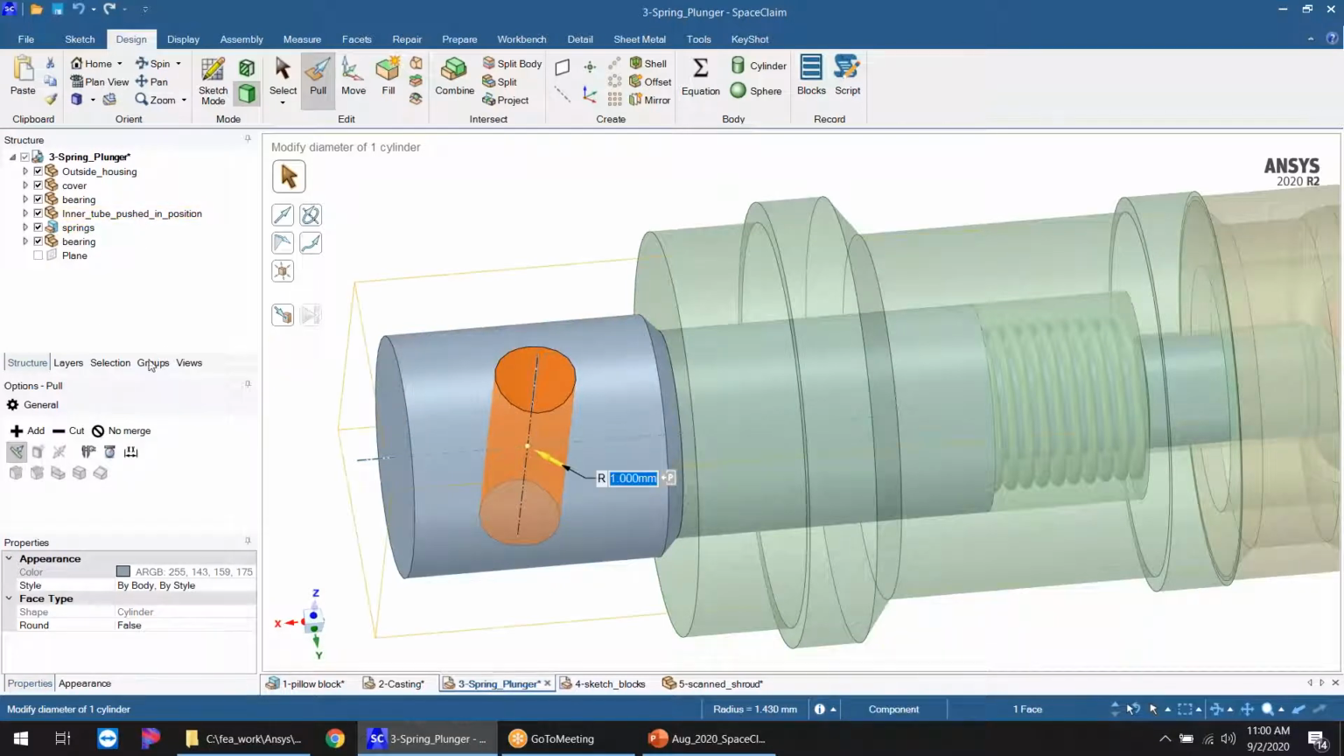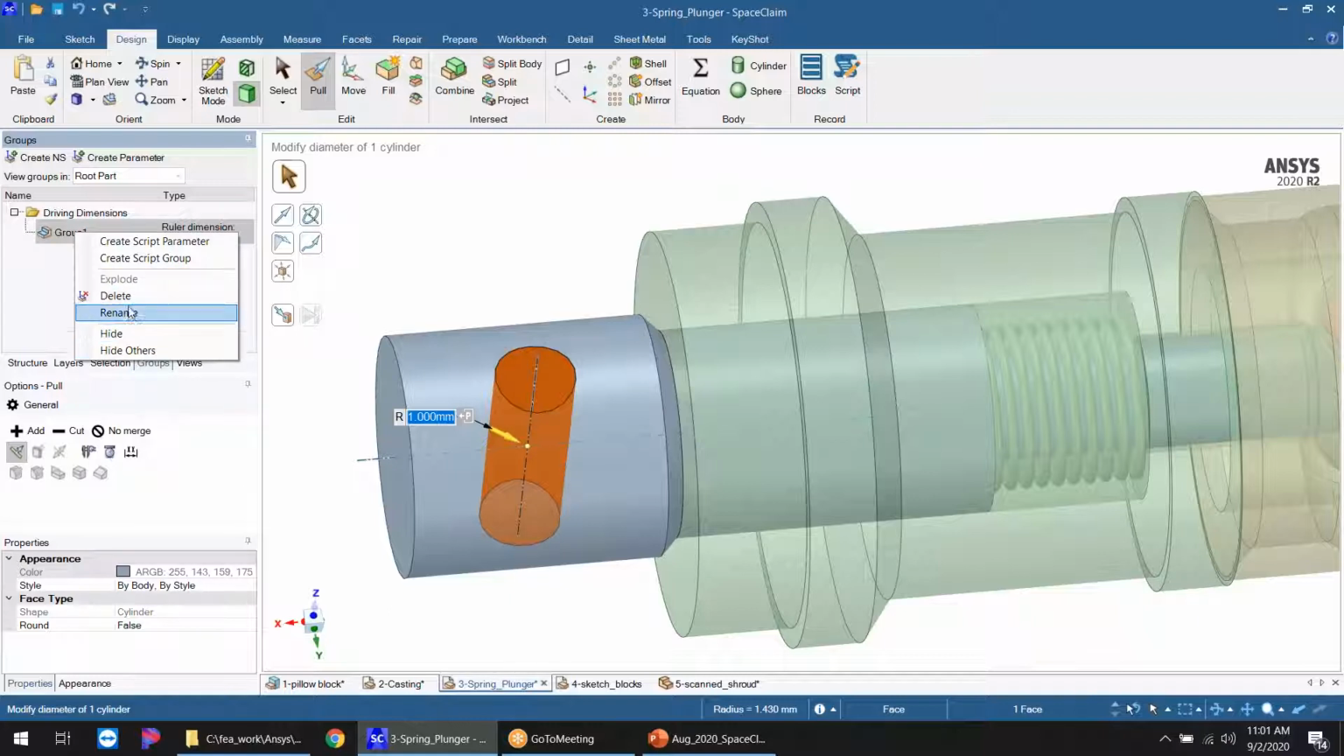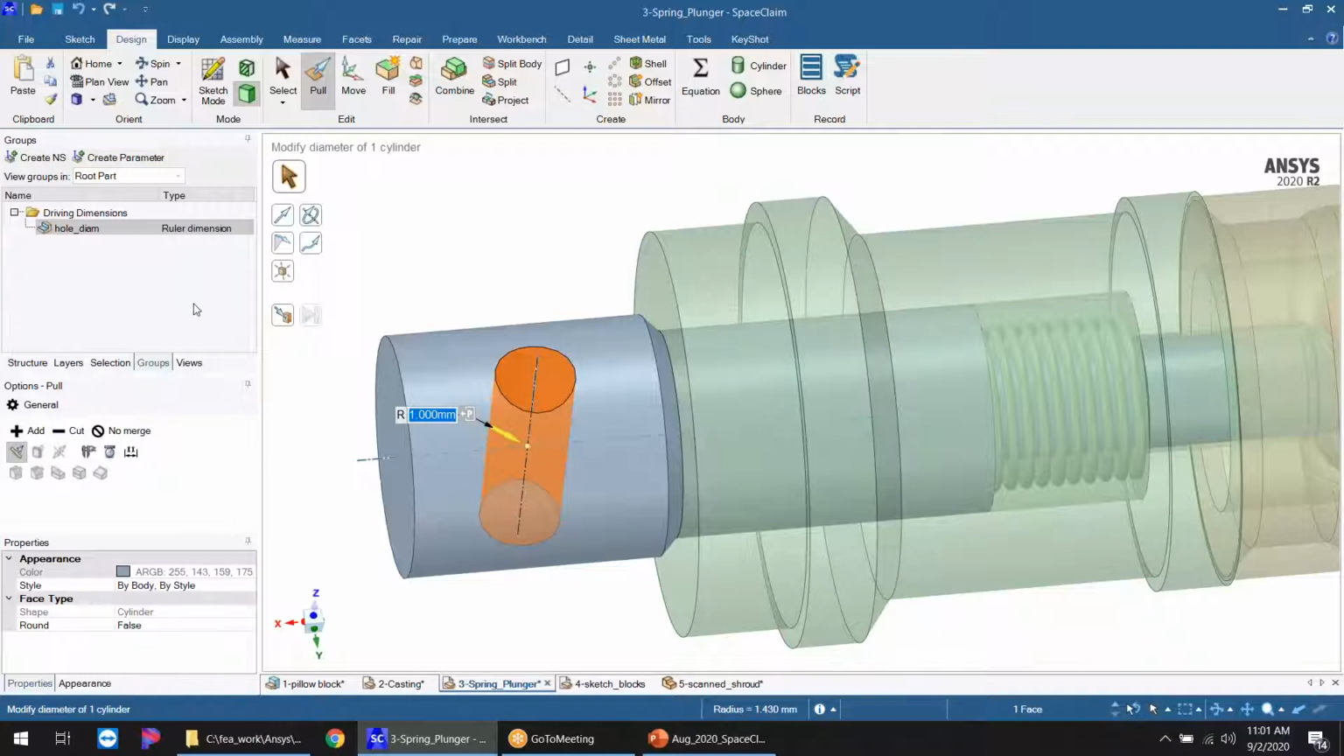So over here in our structure tree, there's a tab, a window for grouping. This is where we have our named selections, which Terry's going to talk about next week in more detail, and our parameters. Because I was in the middle of this pull feature, and I clicked that parameter, I now created that parameter here. And I'm going to rename this and say hole diameter.